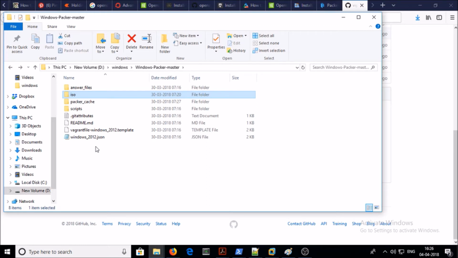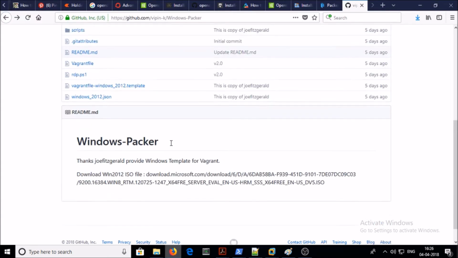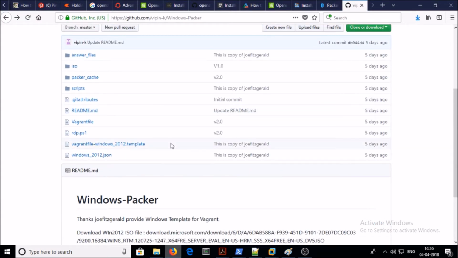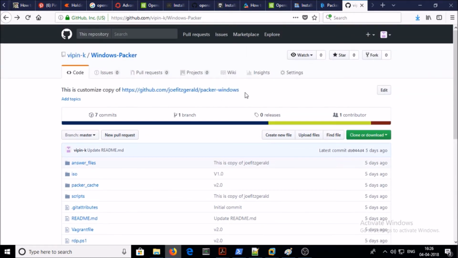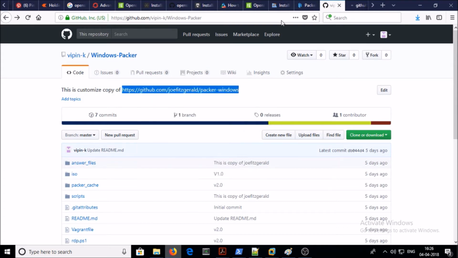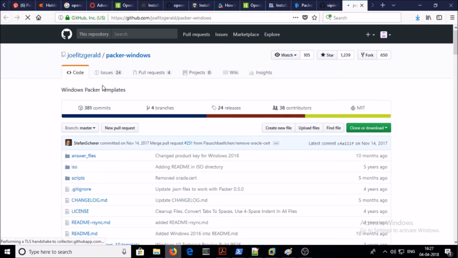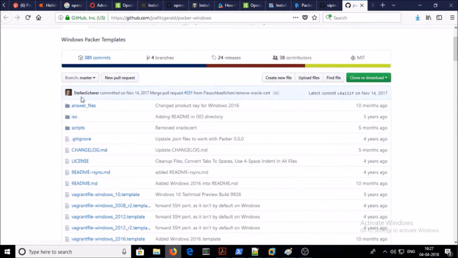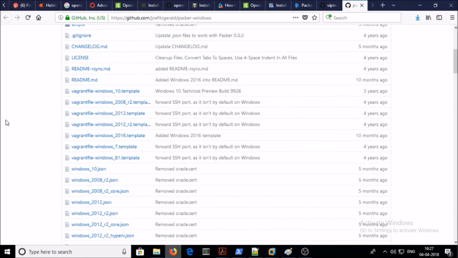I have not, it is not my template. This is honestly a template provided by GeoFitzy Greld. These templates are available, or provided by this guy, and he provided templates not only for Windows 2012.